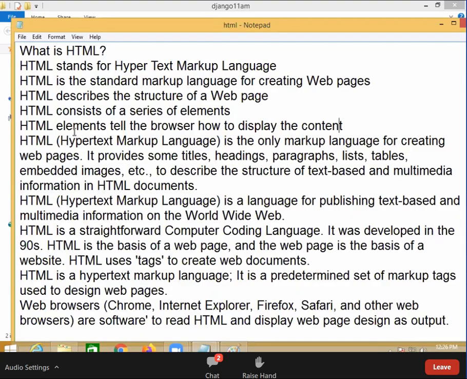Who tells the browser how to display the content? HTML elements. HTML is the only markup language for creating web pages. There is no other language. If you want to become a web developer or web designer, you must have knowledge of HTML, because you don't have any other language for designing web pages.